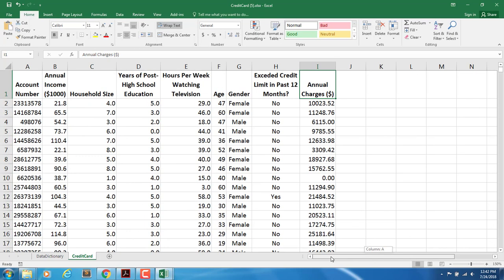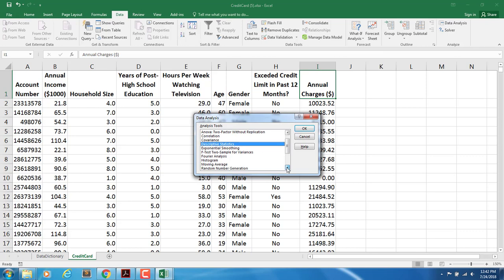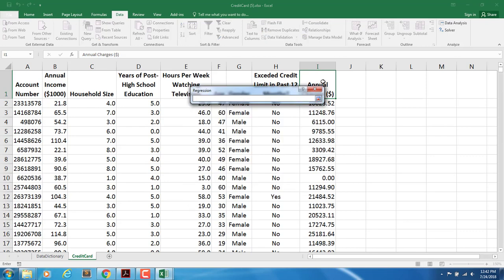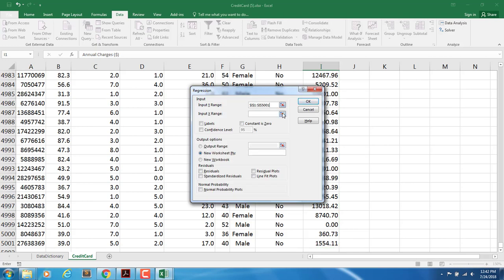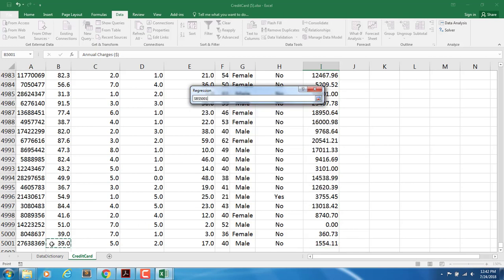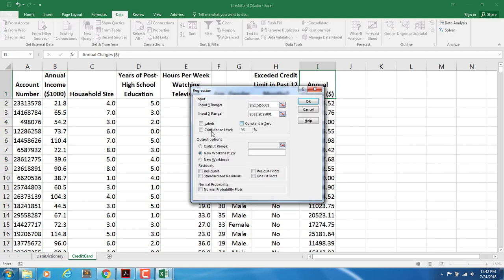And so now I'm going to go ahead and do a regression. So remember, you go to data, data analysis, and then pick regression. Our Y range is annual charges, so I'll select all 5,000 records, including the header row. The X range was over here in B. All right, and I selected the header row, so I need to check off labels. New worksheet sounds good, and that's all I'm going to do.